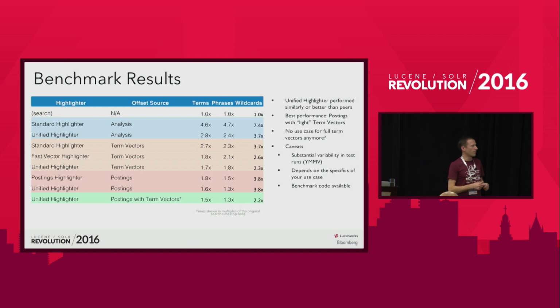The last mode at the bottom, postings with term vectors, is a real sweet spot. With that, you get the speed of the postings highlighter, but if you have a wildcard query, we can do the fastest job of any highlighter. Those are the main takeaways I want to share from the benchmarks.